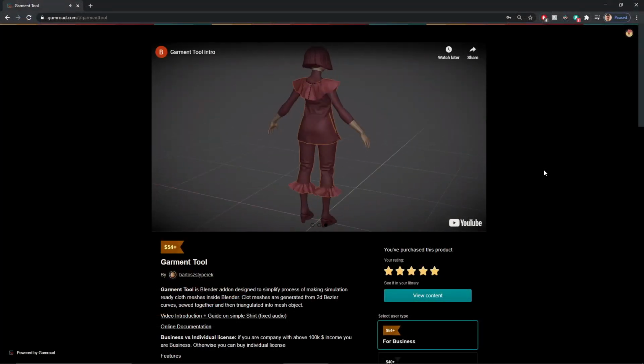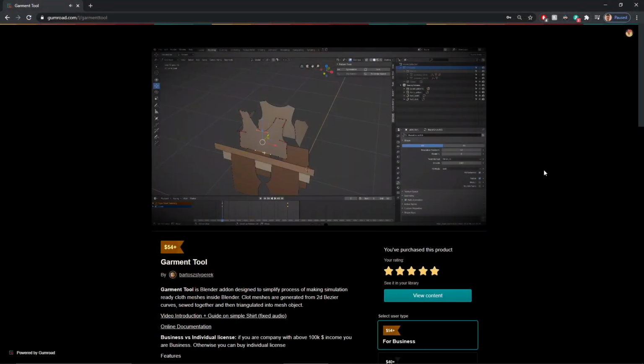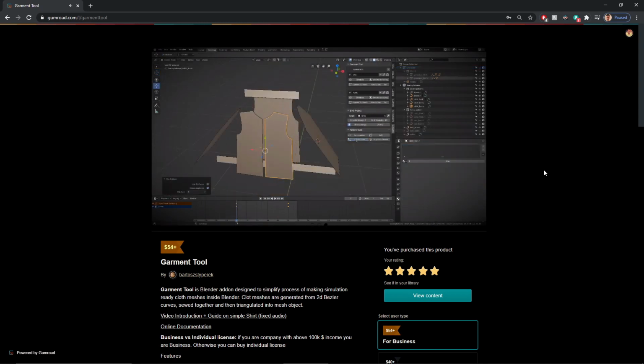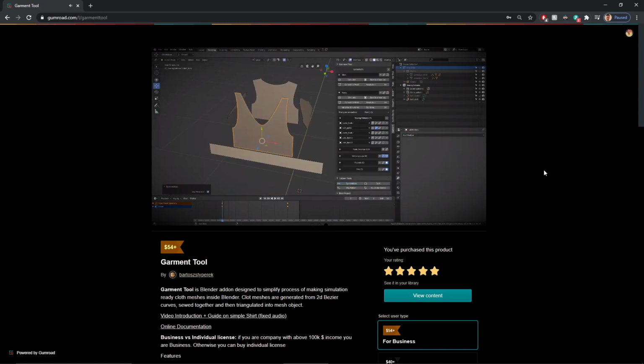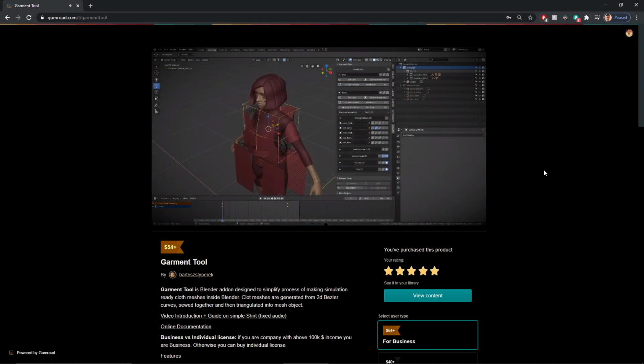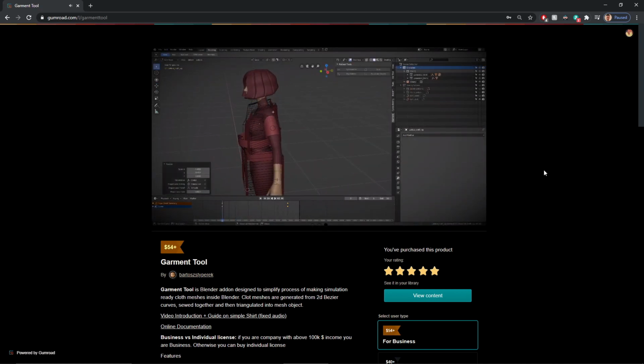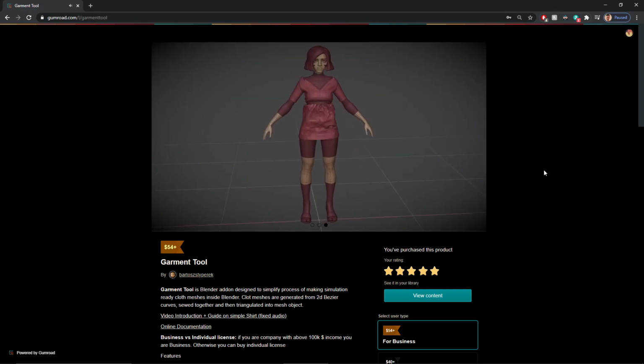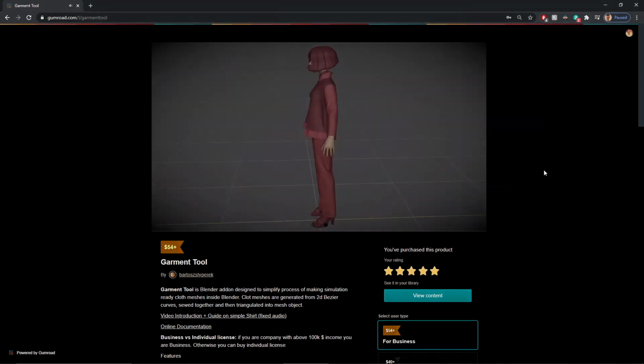Garment Tool is very similar to both of these add-ons as it covers cloth creation, cloth simulation, adding pockets, details, and so on, but I honestly find the UI and workflow a bit difficult to use. The tutorials on it aren't the easiest to follow either.